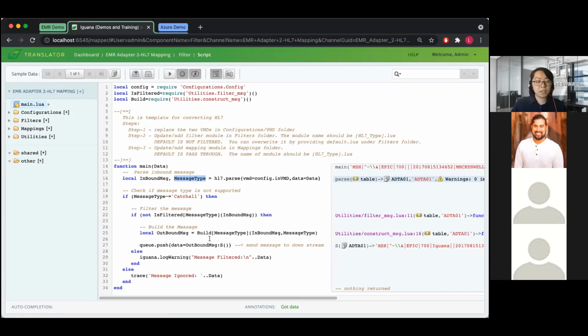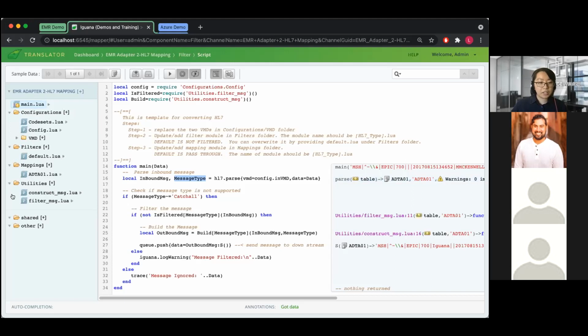And the reason for this is because we have separated these key concepts or key steps into separate modules. So let's take a look at these modules themselves. So here we have configurations, filters, mappings, and utilities. Now these utility modules are the ones that handle the process of automatically detecting what the message type is and calling the appropriate filters and mapping modules. If you aren't planning on modifying these, then you can just ignore these whenever you're using our template channel.